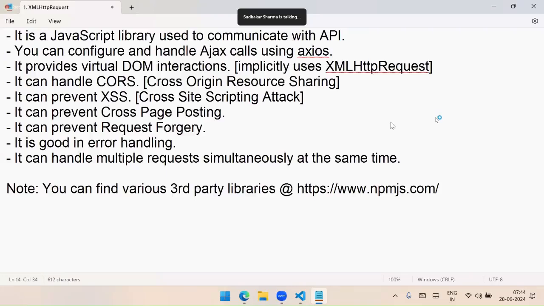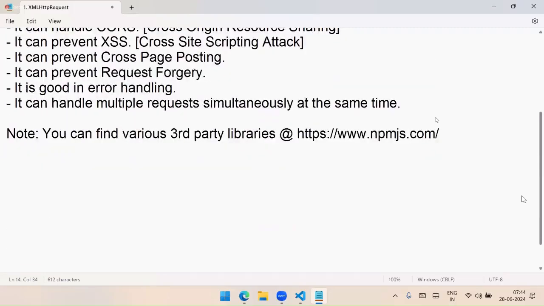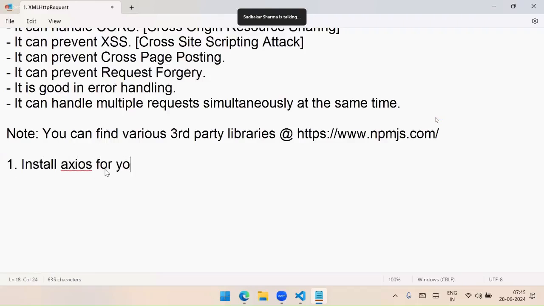So technically, if I want to use this in my project, it is not a library built into React. We have to install it separately. So the first step, what you have to do, is install Axios for your project: npm install axios and save.